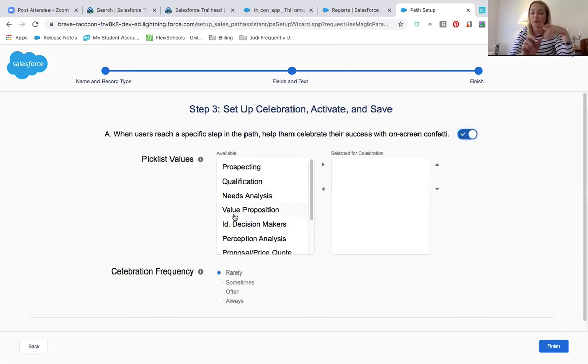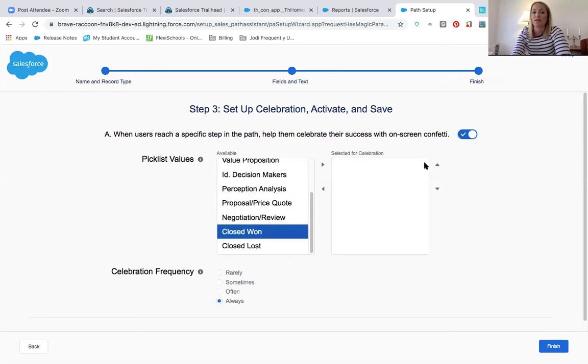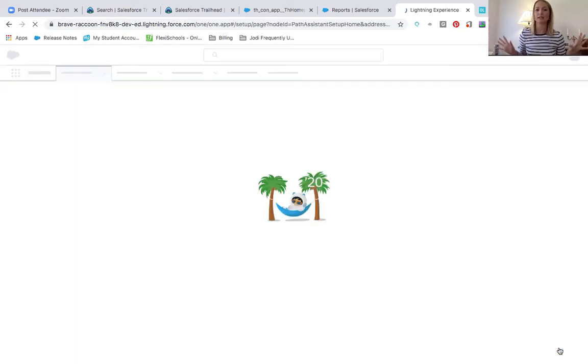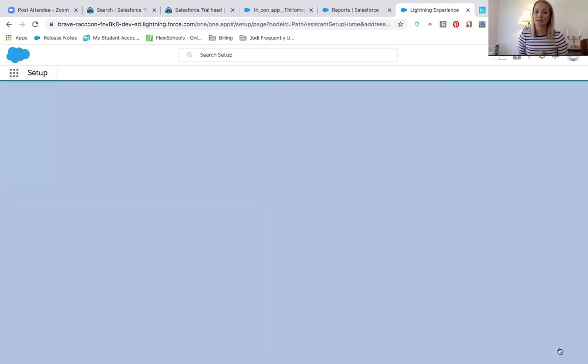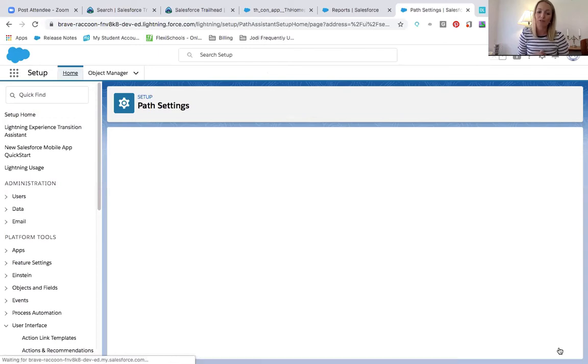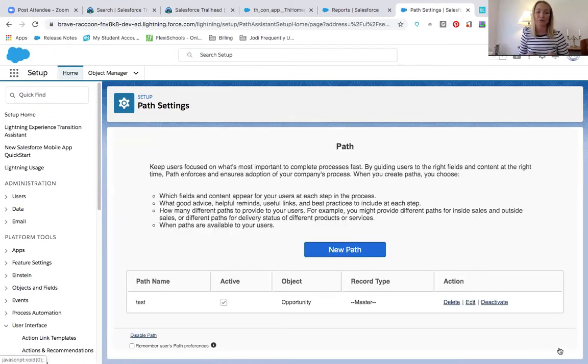I have to do that the other way around because there's a brand new path. So I'll say every single time, so always, I want the confetti to fire on Closed One. So then that's my path all set up, my celebration set up. But again, if I am in an existing, very established Salesforce org, I'm probably going to have to go back in to all my different paths that have been set up. Some have got my lead, etc., and whichever point you want to celebrate, you pop it in.